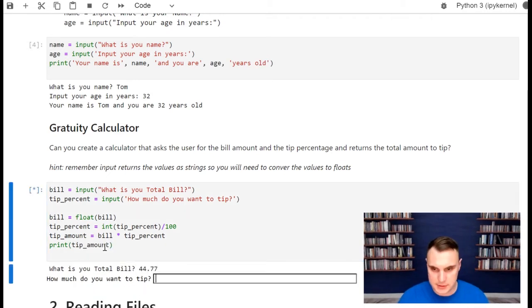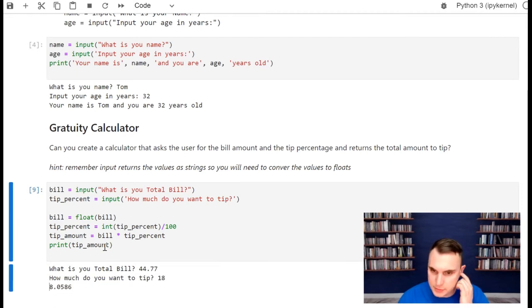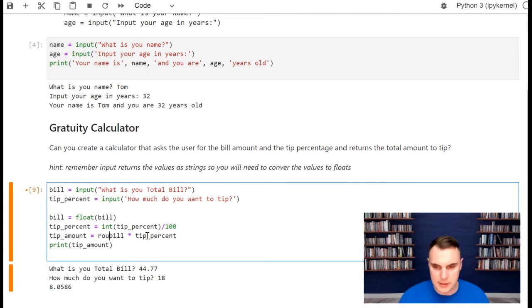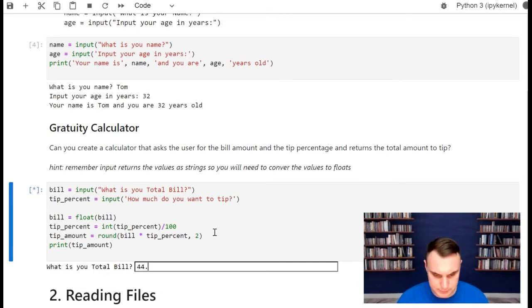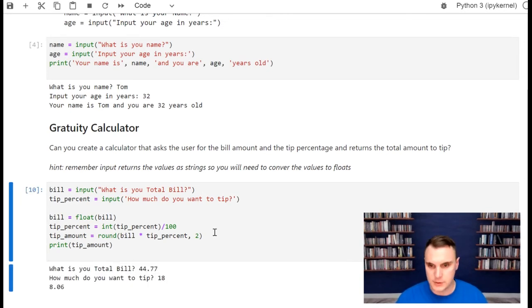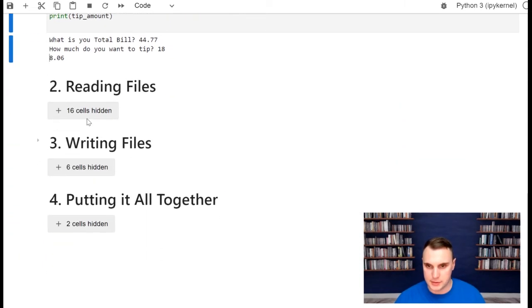So $44.77 with an 18% tip will give us $8.06. You can also round this if you would like, using the built-in round function that we've been using up until this point, with a 2 decimal precision. Okay, so again, a little more dynamic for our gratuity calculator, but you can see ways of getting values from the user and then converting those into useful numbers. All right, that will be all I cover for getting inputs from the command line.